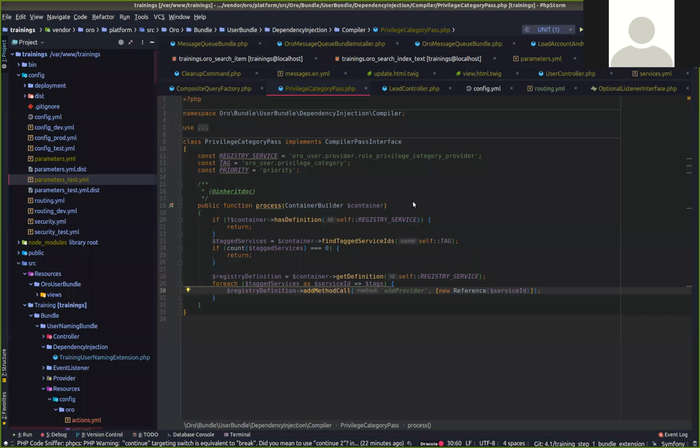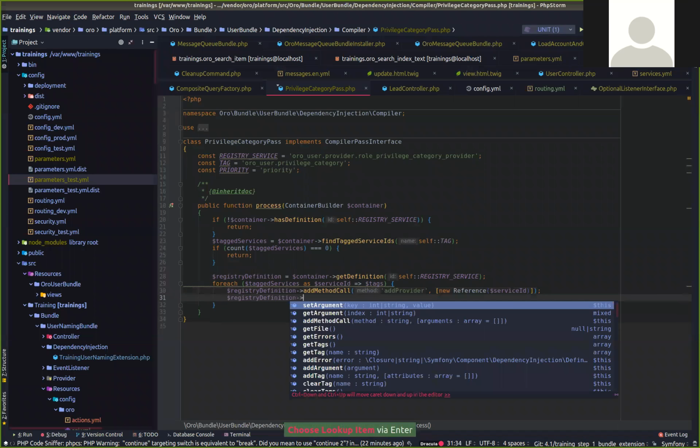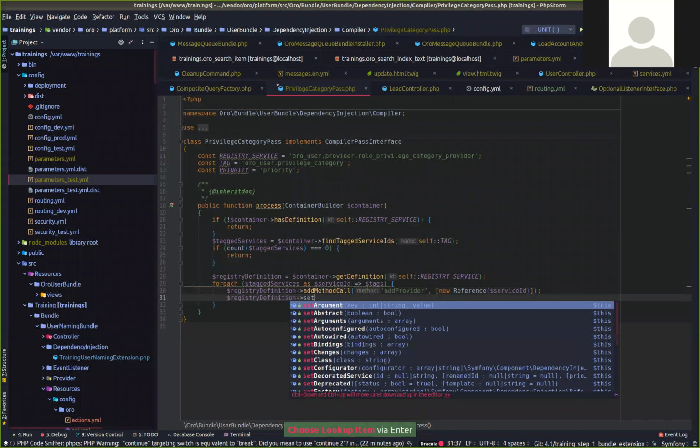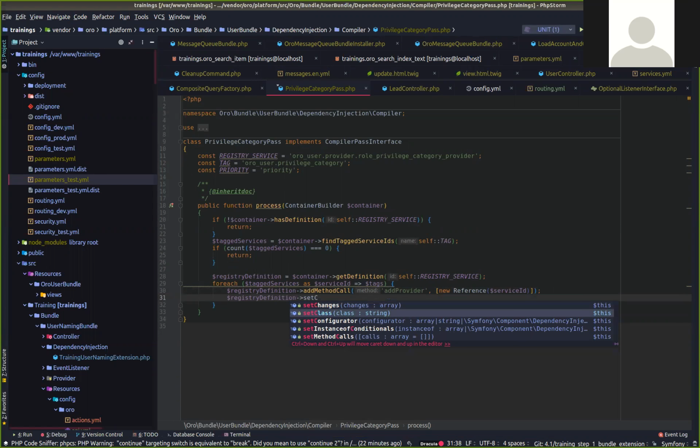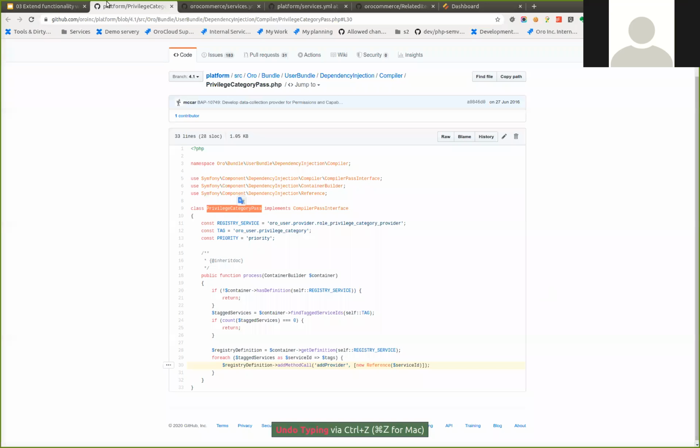Another use case would be to change the class. For example, I find the definition, and for this definition, I could change the class. Registry definition, set argument, or set class. So I could really change anything in the container after it was built. It is a little bit more complex than just overwriting the service or decorating, but it gives you really full control over what is being done there.